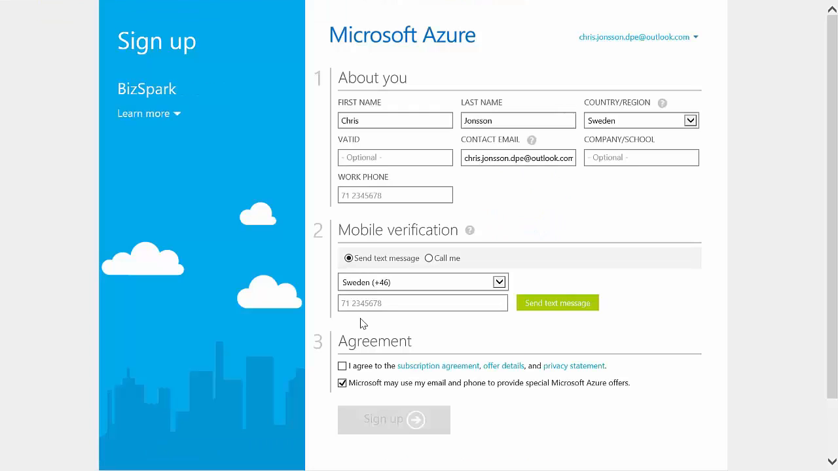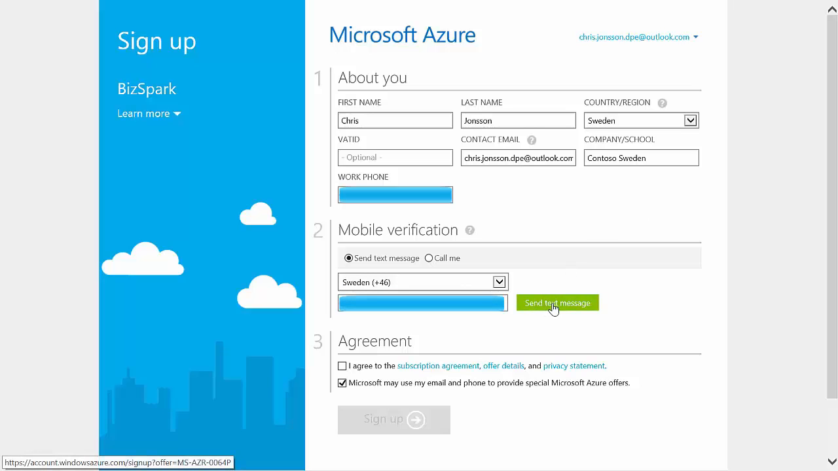Now this process is rather lengthy, and I will fill in only basic stuff. Company, let's go with Contoso, Sweden. Work phone. I'll have to use my personal number to do this, and I'll actually use the same number in the mobile verification. Now this step is to send a text message to Chris to verify that he actually sort of does exist because he has a mobile phone.